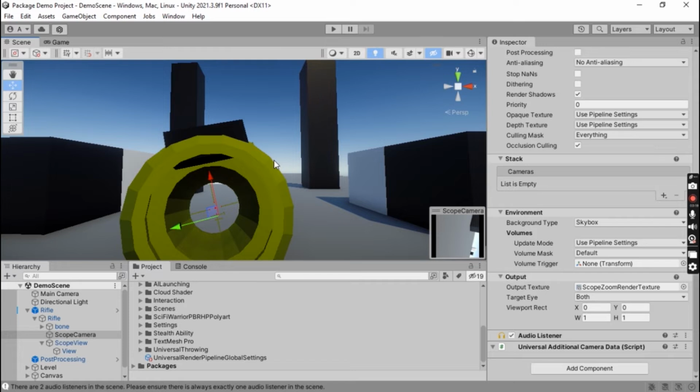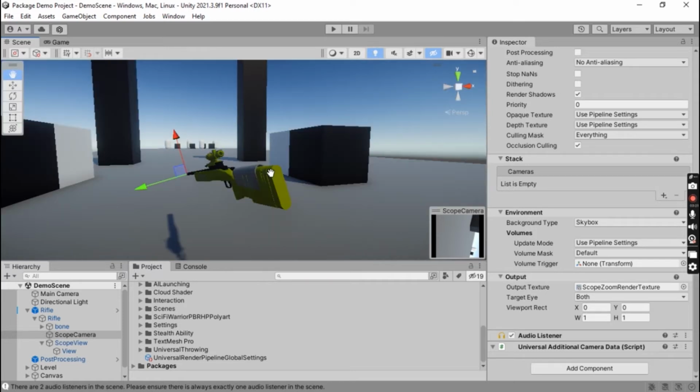And by the way, this gun model I got for free. And I will put a link to it in the description, so you can pick that up yourself as well.